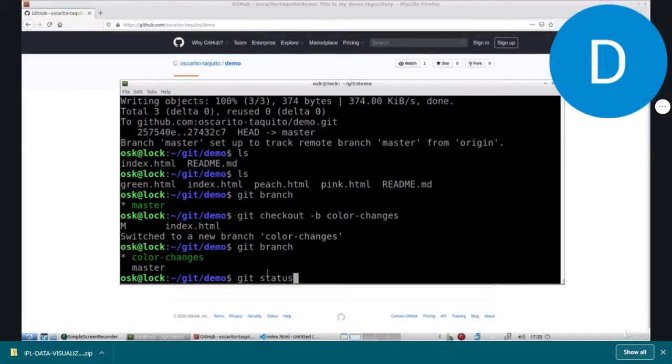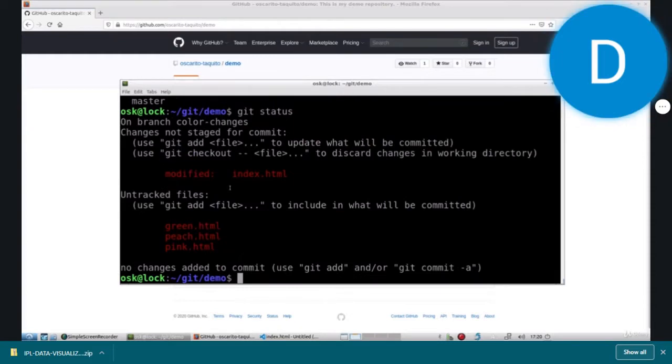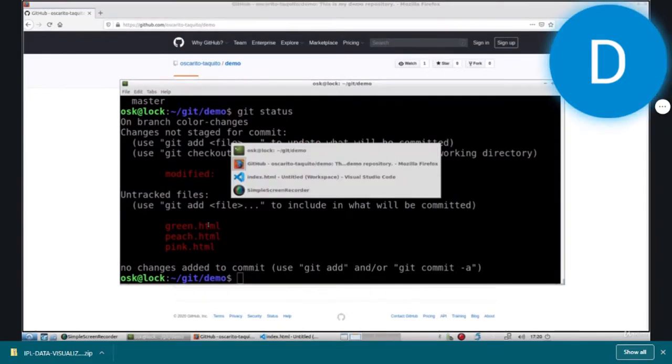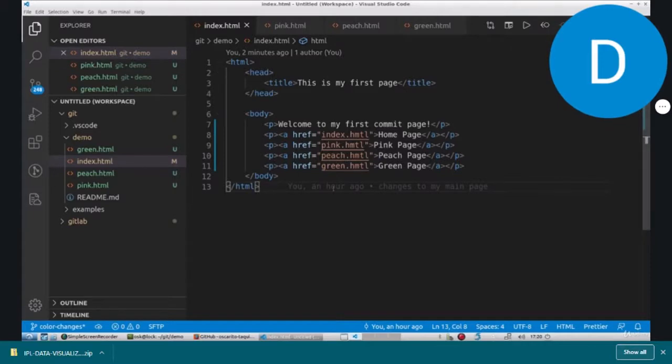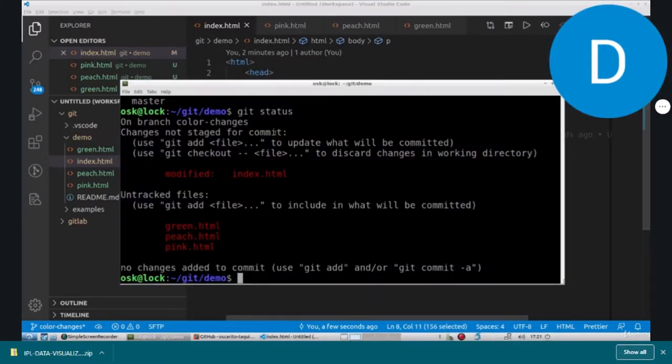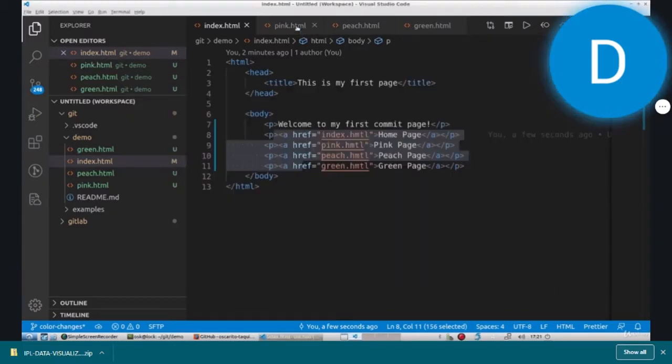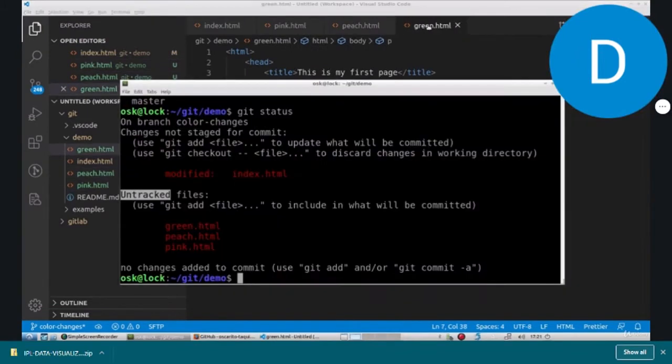So type git status. And I see that it tells me I've modified my index file and that I created 3 new pages, which is my green, peach, and pink. And so they're not tracked yet. Now we'll need to add them to this branch. So I'll need to add these pages using the same steps that we've seen before.